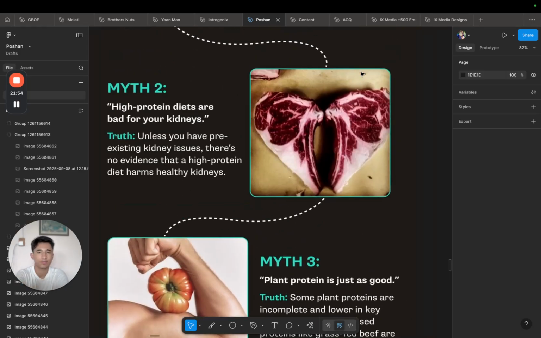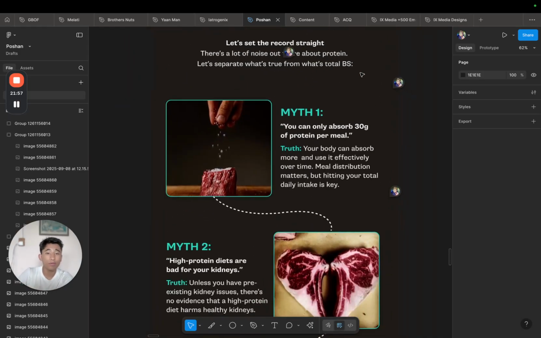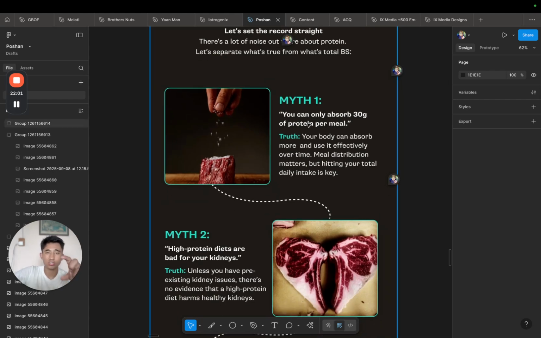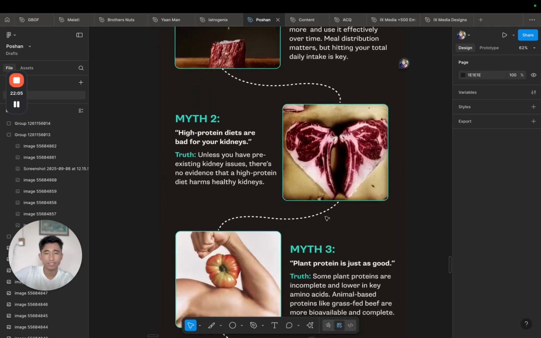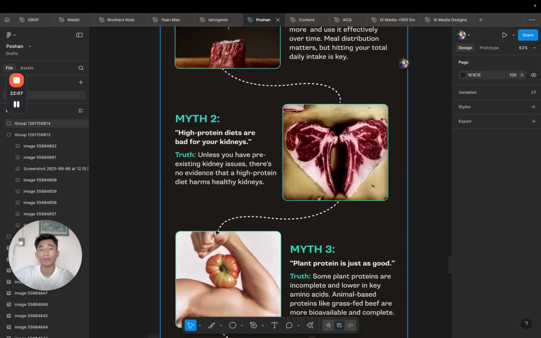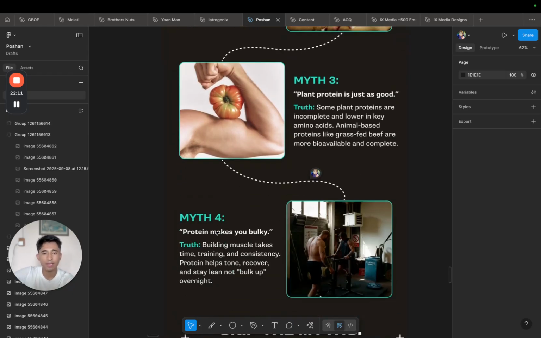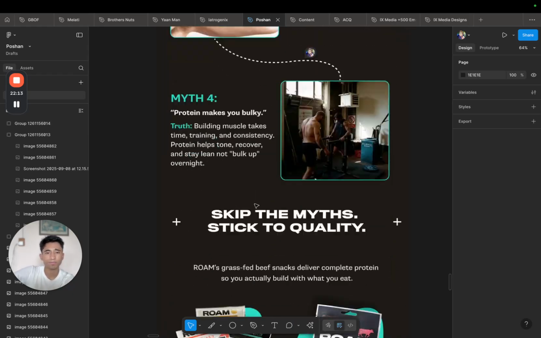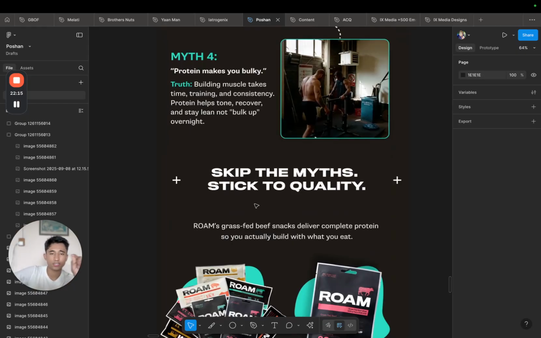Maybe I'm a little biased because I have protein and all that sort of stuff. However, I think they did a great job. Outside of the copy itself and the structure, which is so perfect, I love the little lines they added. I think that adds a little more to the email rather than taking the lines away and making it plain. This looks really, really nice. And at the bottom, skip to the mid, stick to the quality. Very nice little slogan right there.